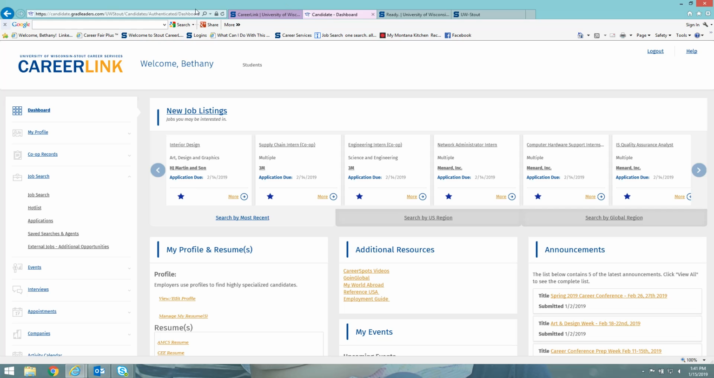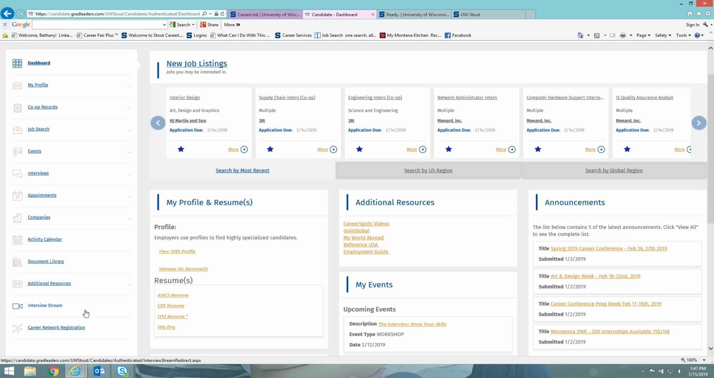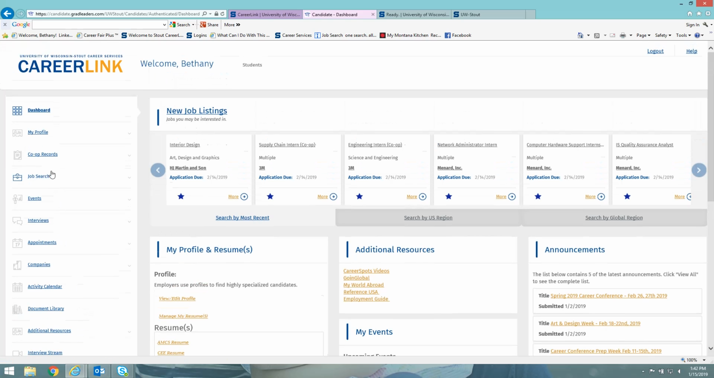All right. So when you're looking at the Careerlink page in the UW-Stout faculty and staff login, all of your power is over here on the left-hand side. So the different things that you can look at and check out. Some of the most popular are going to be the job search one, events, upcoming events, maybe on-campus interviews that are scheduled if you want to take a peek at what employers will be on campus, and even companies, looking at different companies that we have available. There are other things as well, but those are probably going to be the most popular.